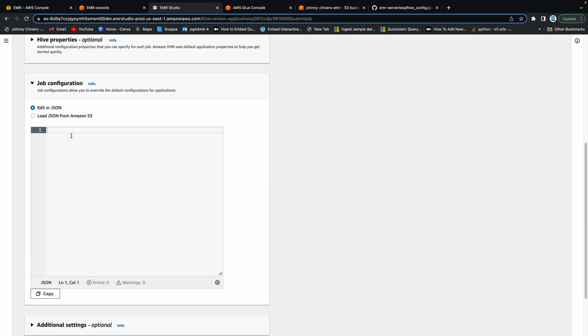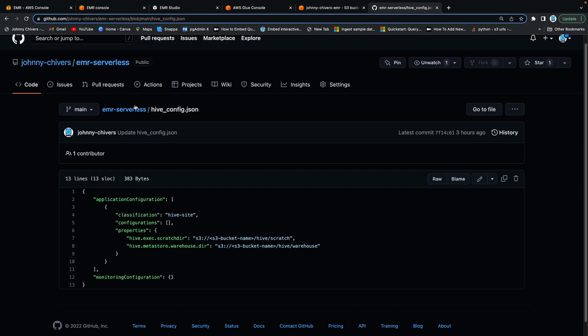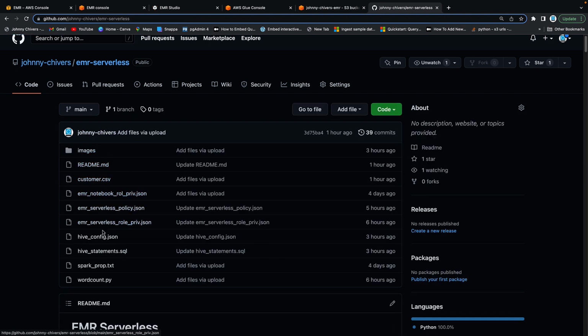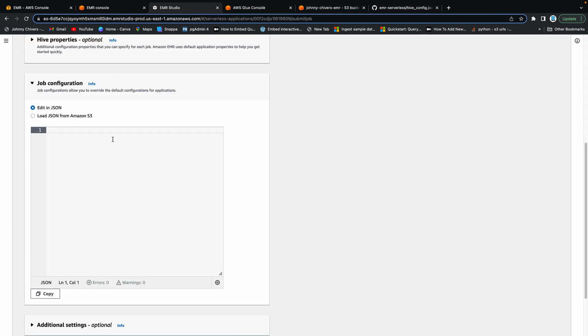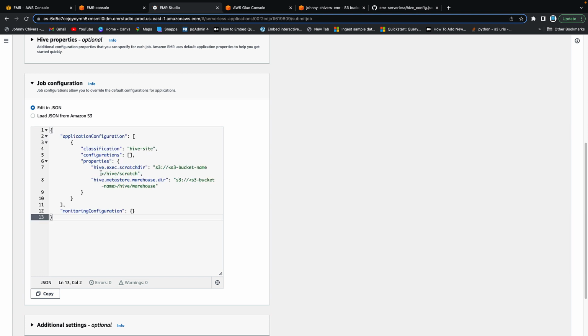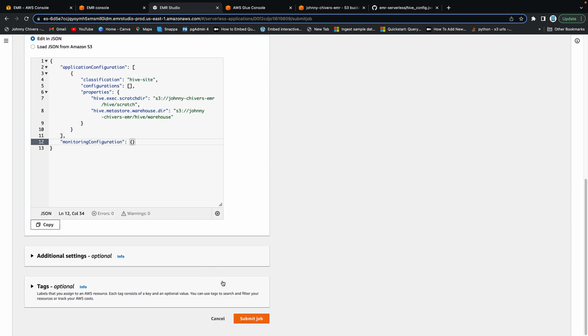Edit in JSON is what we need to do for job configuration. If you go back out into EMR Serverless and you go to Hive config and then copy this, so the little green tick, go back into the EMR Studio, paste it in, then change the S3 location here to the bucket location that you've been using and creating the entire time. So I'm Johnny-Chivers-EMR, and then remove this as well and go for the same again. So it's Johnny-Chivers-EMR. Okay, that's cool.